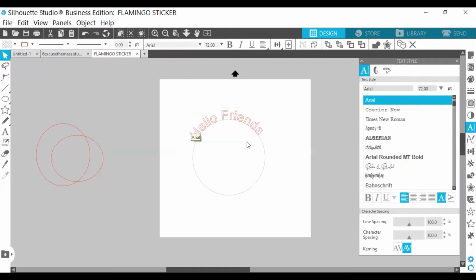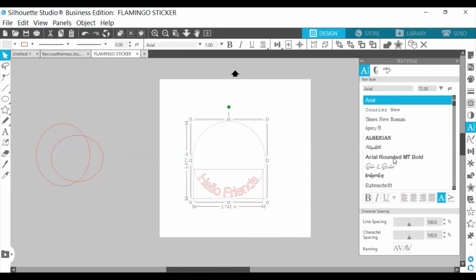So you put it on a circle and it magically attaches to it. See, it's pretty cool. Now, if we wanted to curve the other way, we will snap it inside, which sometimes takes me a few tries on this. Yep, there you go. And then you can change your font, change it around however you want it.